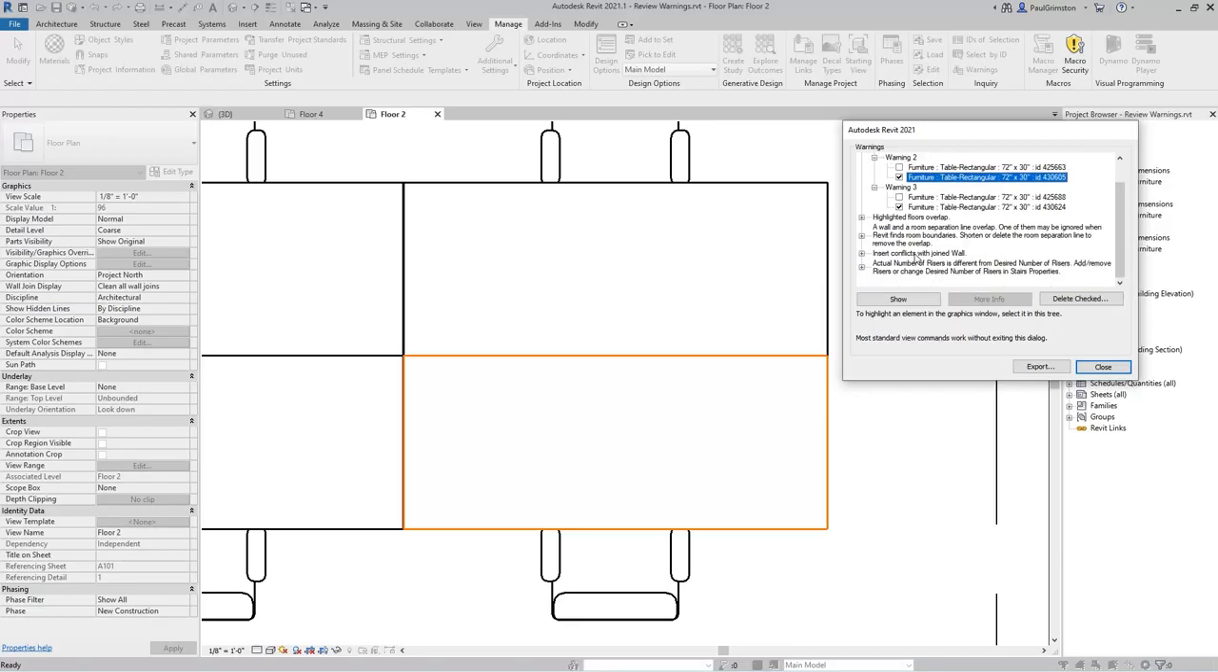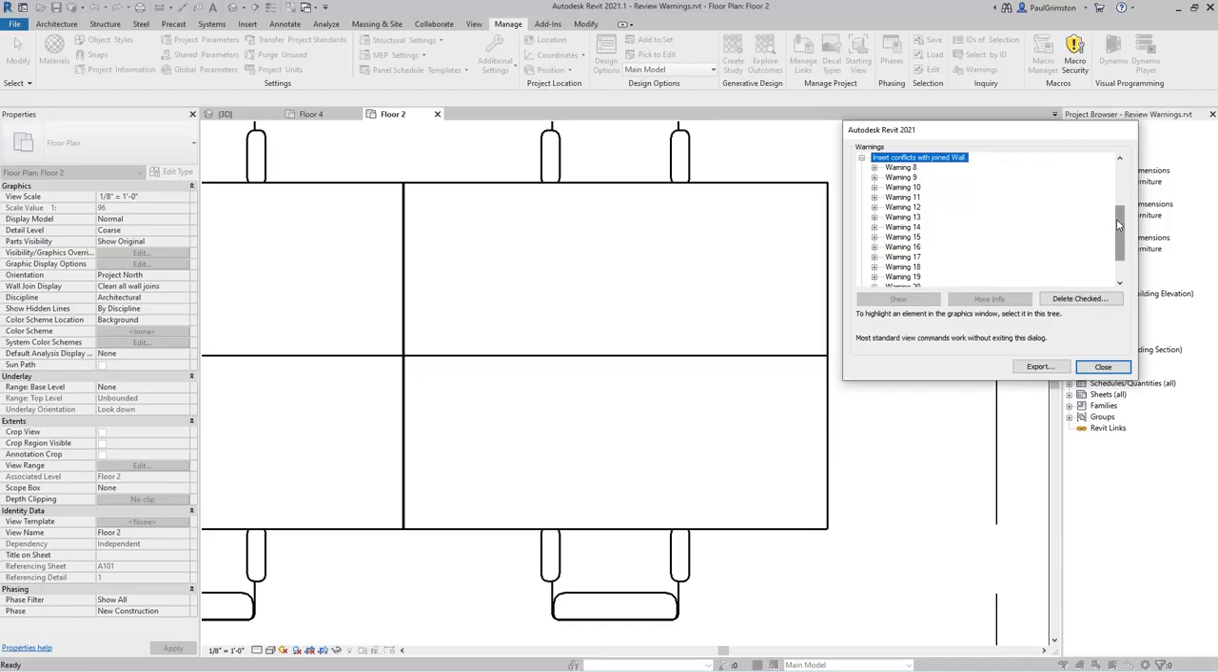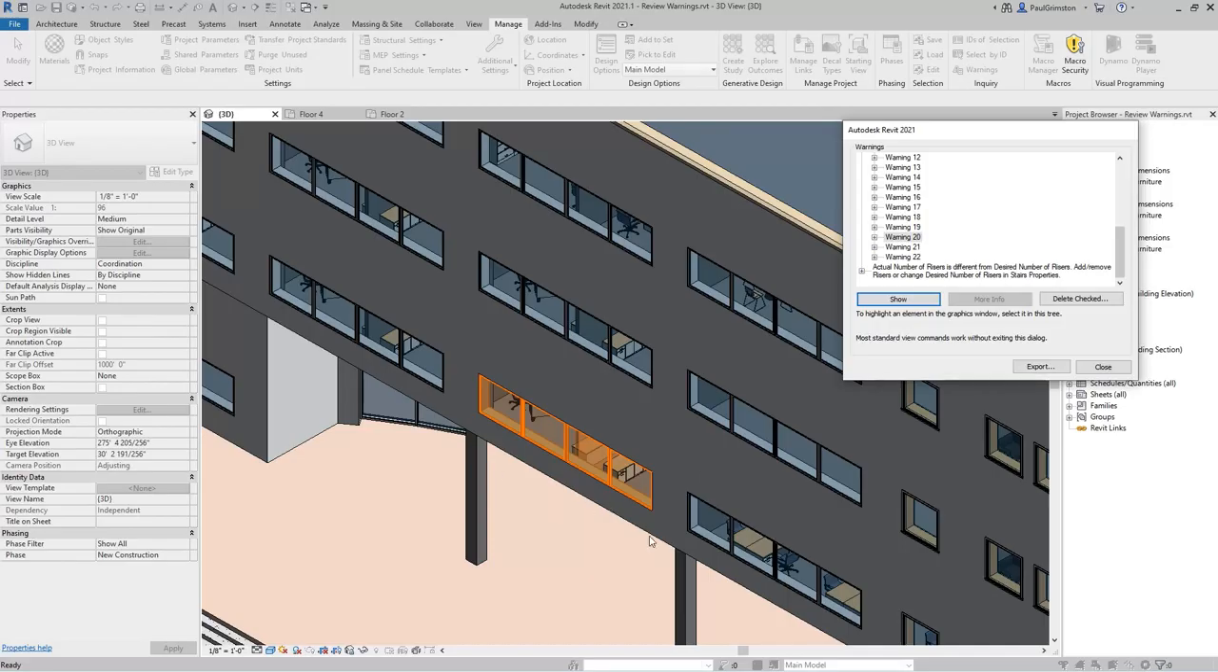So scrolling down, we can see we have an insert conflicts with joined walls. So let's expand that one out. And actually we have quite a few of these. So really we would need to run through all of these to check the individual warning. But we'll choose one of these and then choose show. And we can see the window that's involved highlighted and the wall inside, but let's choose show once more.